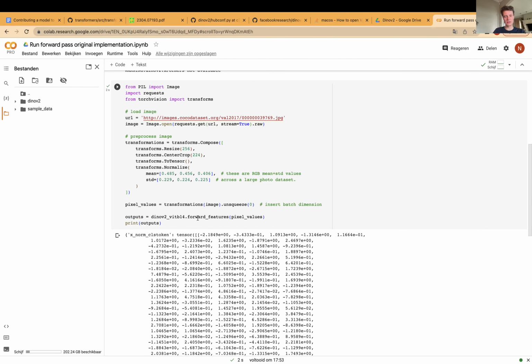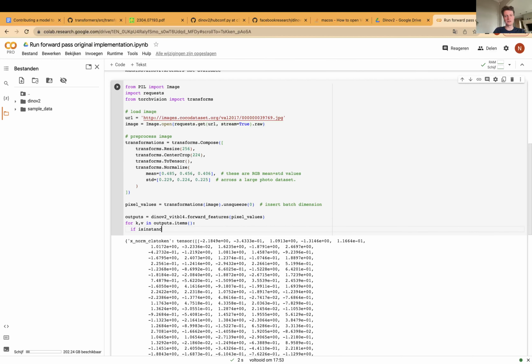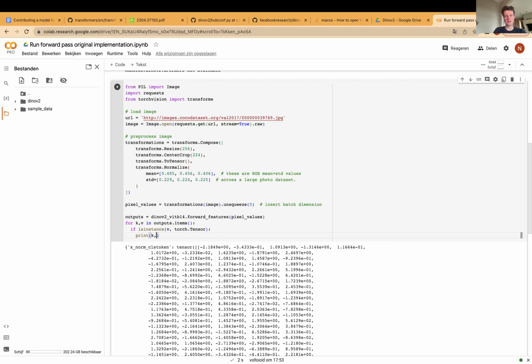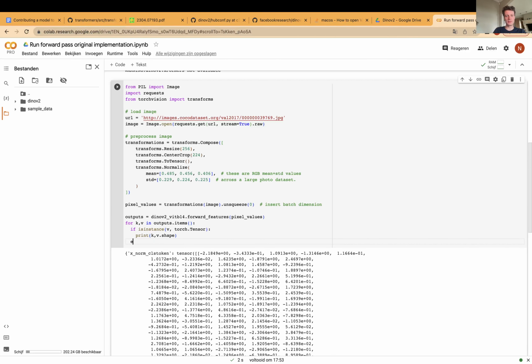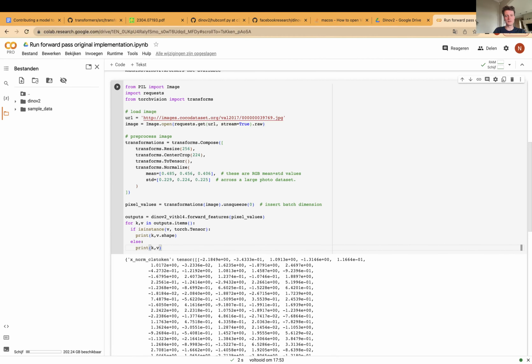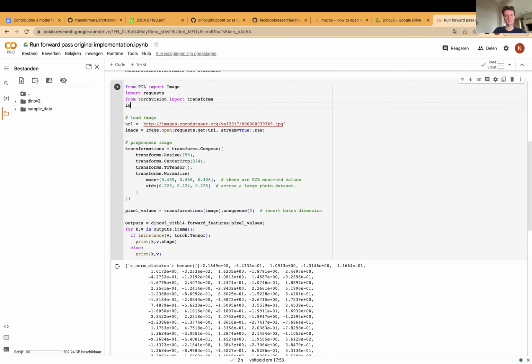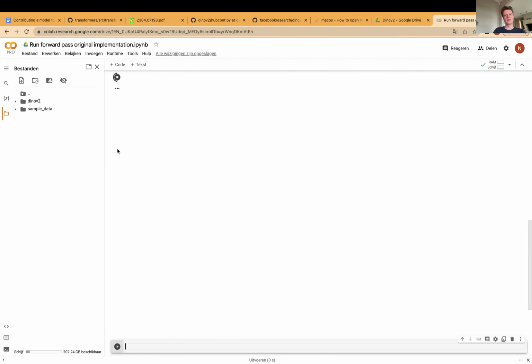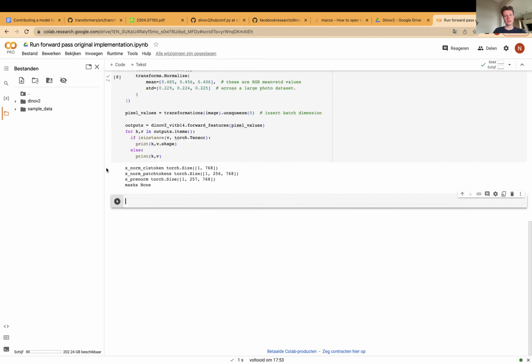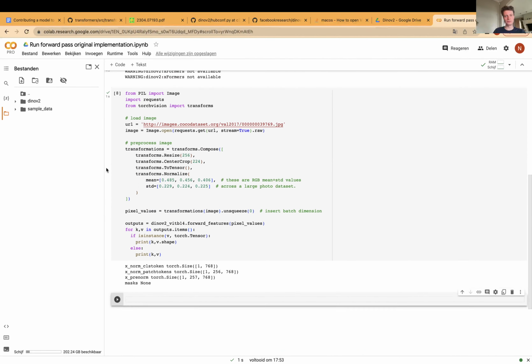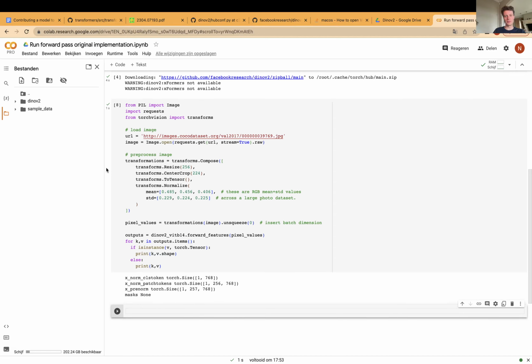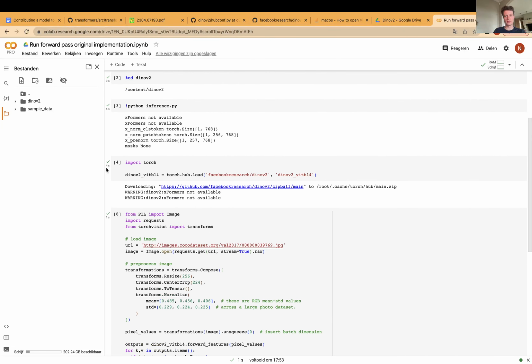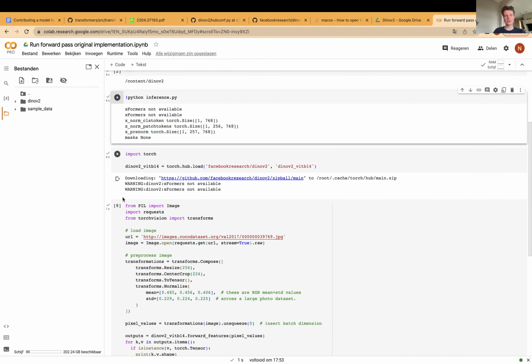So as you can see, it returns the exact same thing. You can also do for key, value in outputs.items, if isinstance(v, torch.tensor), print key, v.shape, else print key, v. So this is going to return the exact same thing as our script that we wrote.